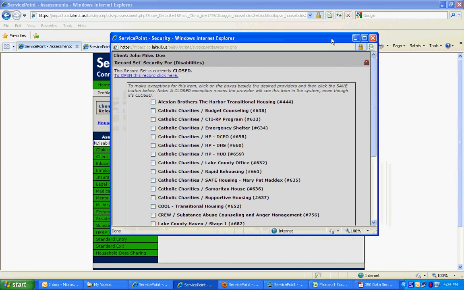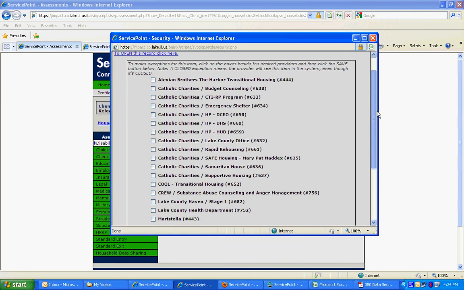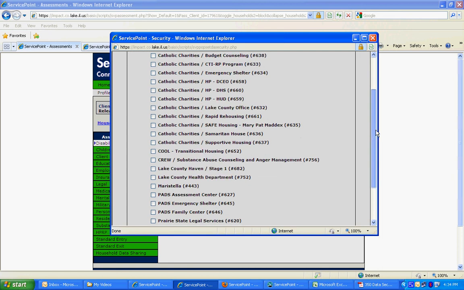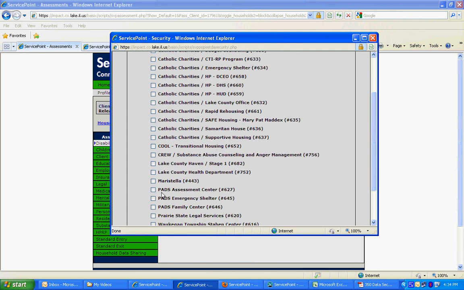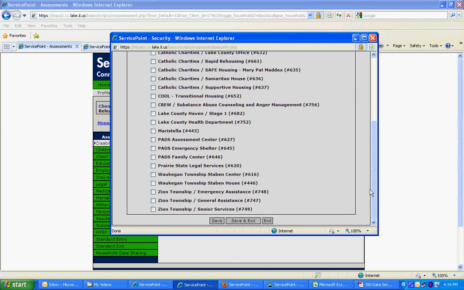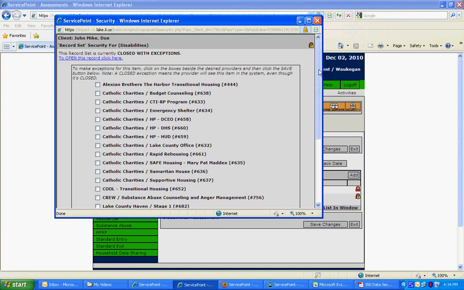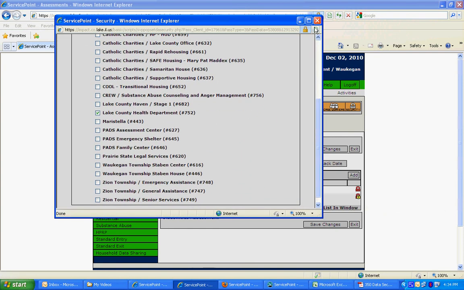Or if he wants the Lake County Health Department, and just them outside of your agency, to know that he has this problem, here is where you scroll through the list of exceptions to the closed rule, click on the Lake County Health Department, save and exit. And now it's changed to closed with exceptions. If you want to see who those exceptions are, just click back on the lock, a pop-up appears, and it shows you which agencies have the check mark next to them.